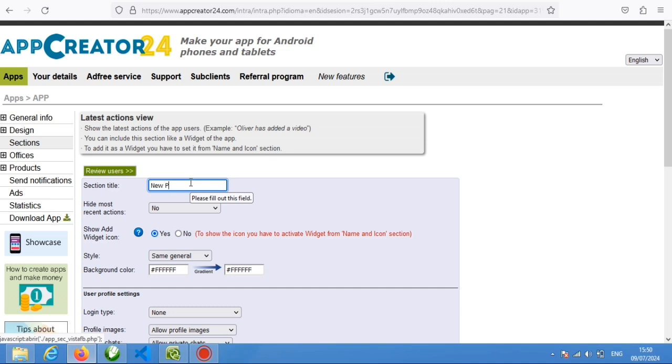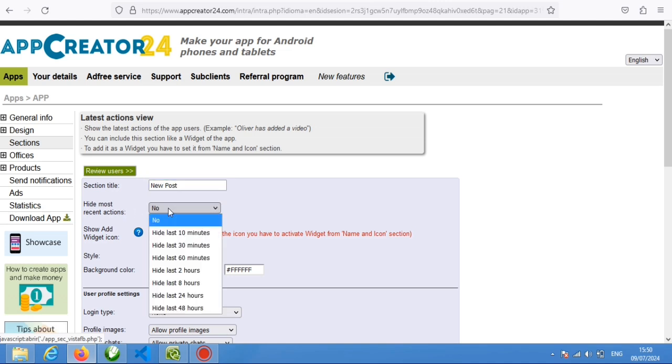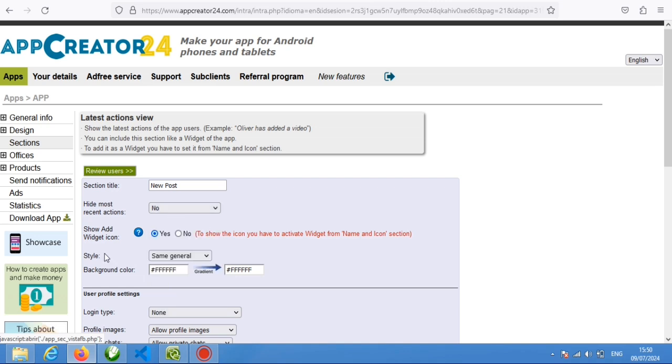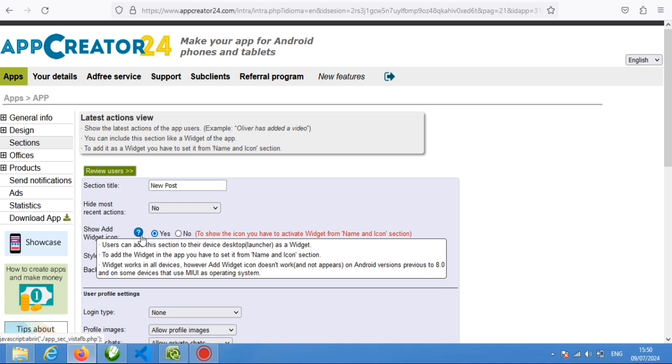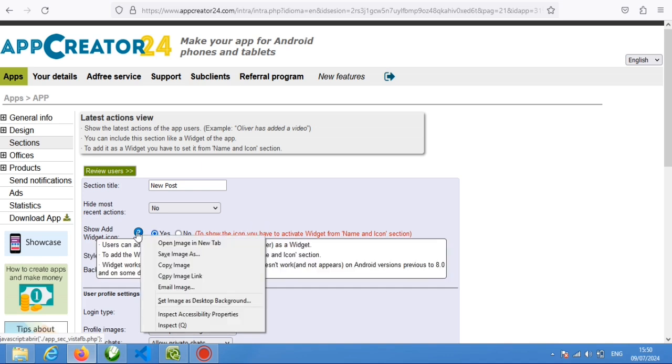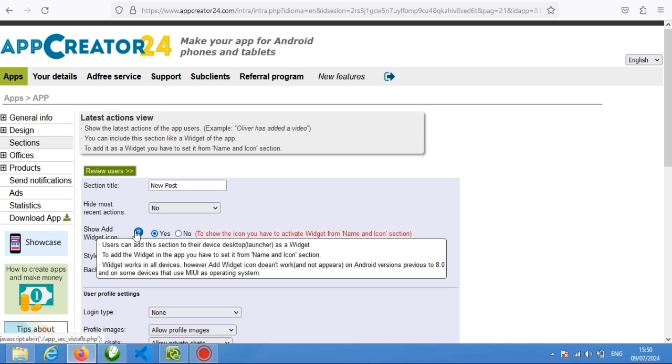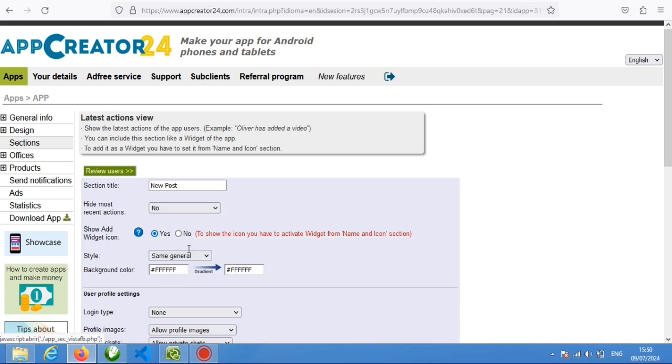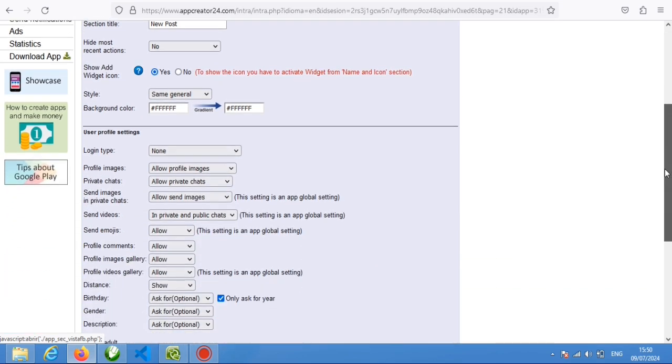So we are going to be creating, let me just give it new post, because you are going to see how it works so you can understand why I gave it new post. Okay, so now as you can see, this show add widget icon, you have to put this as yes, or you can put it as no. It depends on how you want this application to perform its work. I would advise you to put it in yes, but it depends. You can just leave all these things as default.